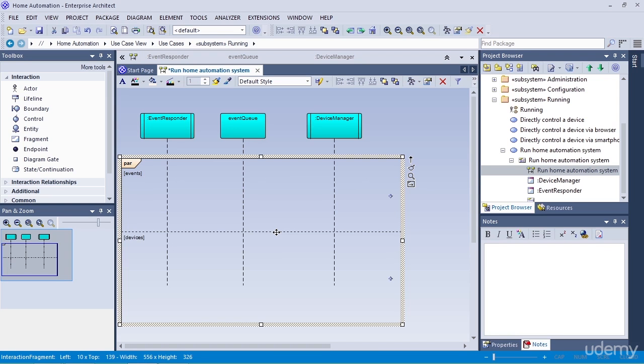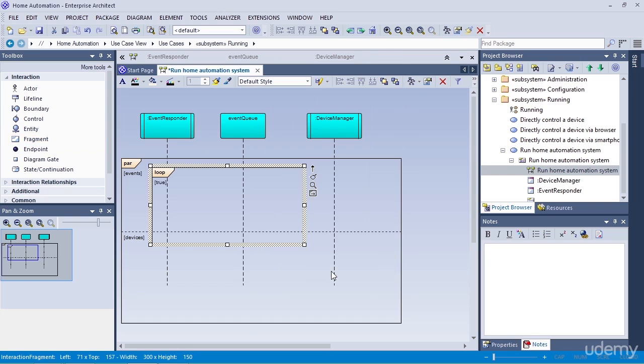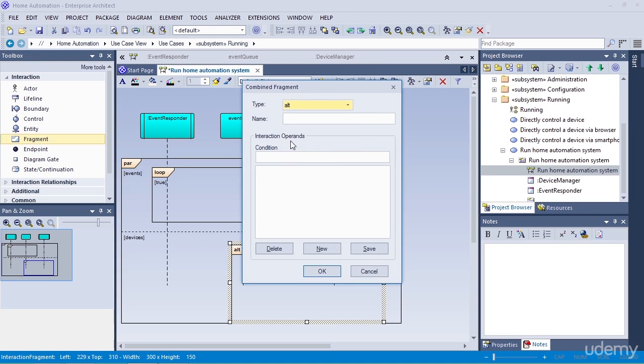Now I can add a loop combined fragment in each interaction operand. I do the same as I did before, clicking on Fragment in the toolbox, and then on the diagram. This time I want the combined fragment to be a loop, and I'll set the condition to true so that it will run continuously till the system is forced to shut down. That one's going to cover Event Responder and Event Queue, and I want another for Device Manager and Event Queue.